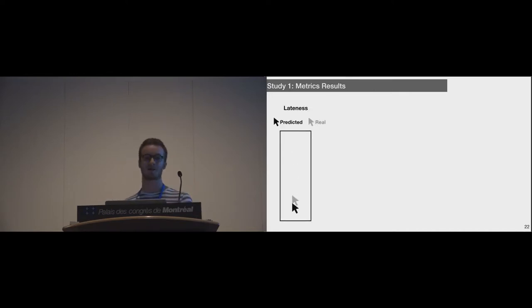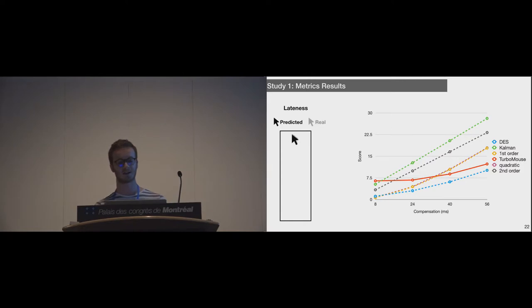First, let's talk about the lateness metric. Here, the black cursor is the predicted position and the gray one is the real position. The lateness metric measures how much the predicted point is behind the real one. Tubermans was better on the lateness metric compared to the second order Euler technique for a compensation above 24 milliseconds. This suggests that the hardware acceleration provides better predictions when compensating for higher levels of latency. In all cases, the double exponential smoothing technique seems to be better at prediction.